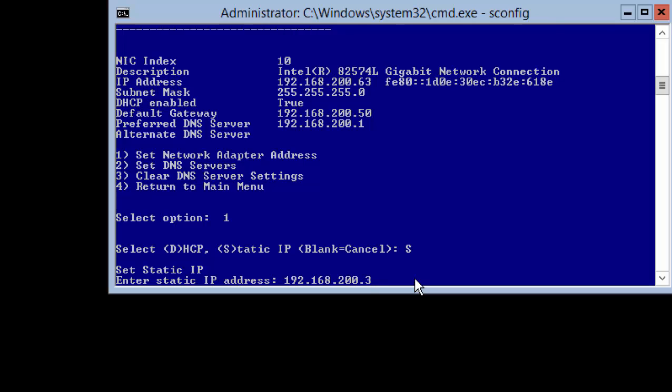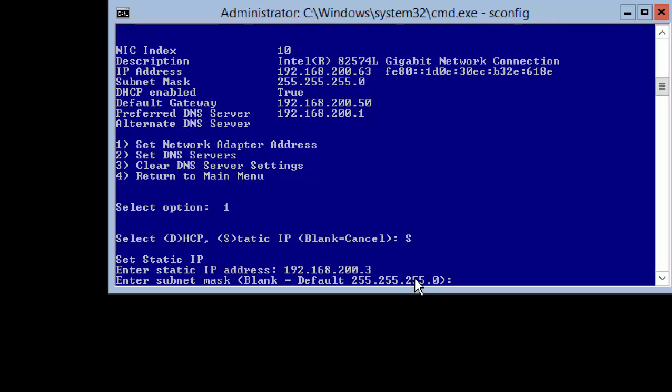Okay, so this is the IP address we are giving, 200.3. I hope we did not give 200.3 to any other machine yet. No. So press enter here, and the subnet mask it will give already. Everyone, it's showing the subnet mask.